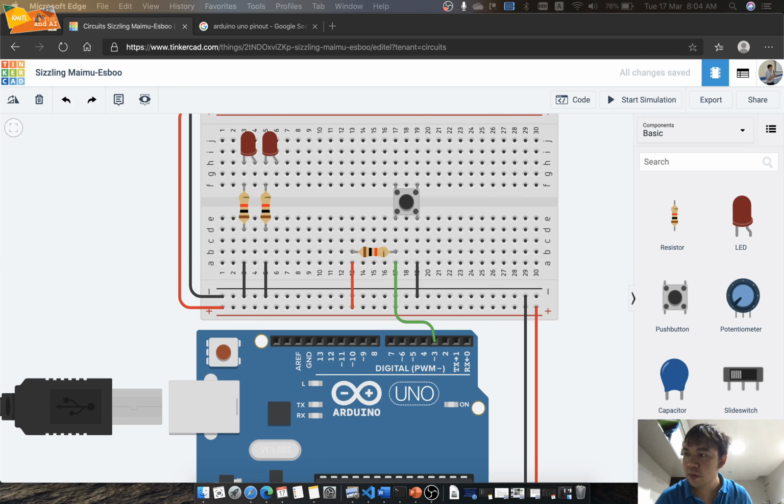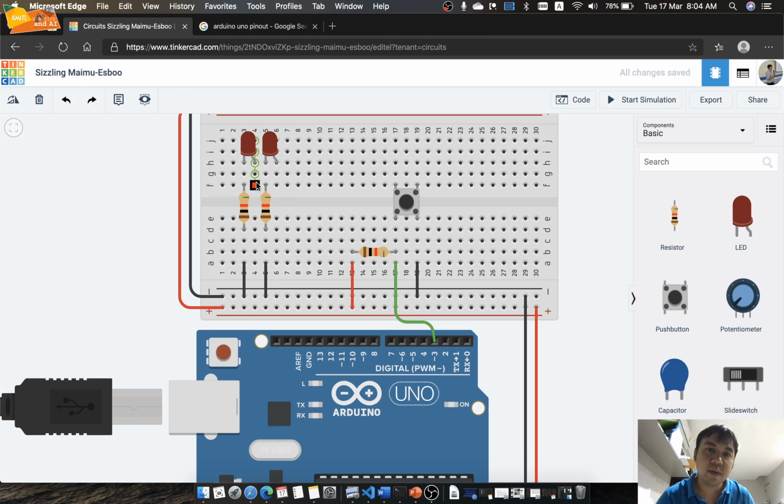So the output is up to you, because I think there is no special feature. Connect to pin number 9 and number 8.